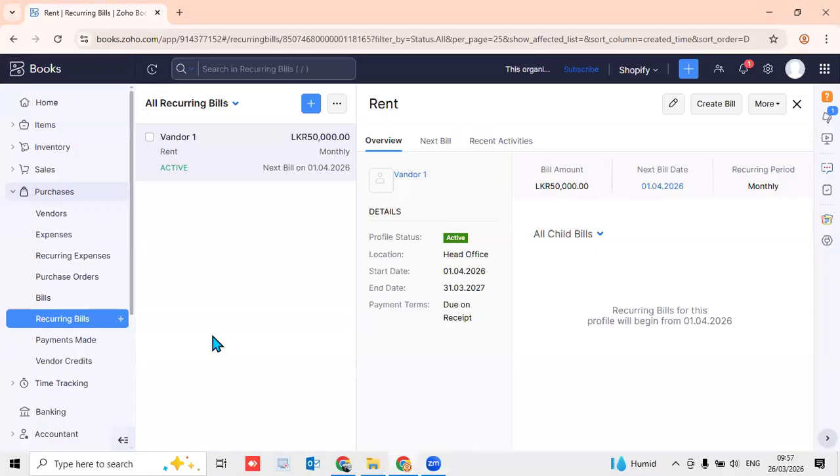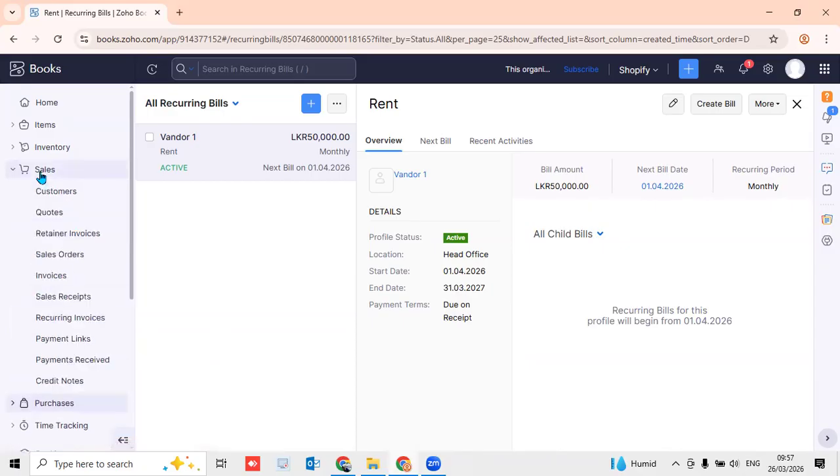Right? So like that, you can automate your accounting transactions. Right. Next, we will move to the sales module. In the sales module, we can create quotations, sales orders, invoices, and we can do the payments. Right. First, we will create a quotation.